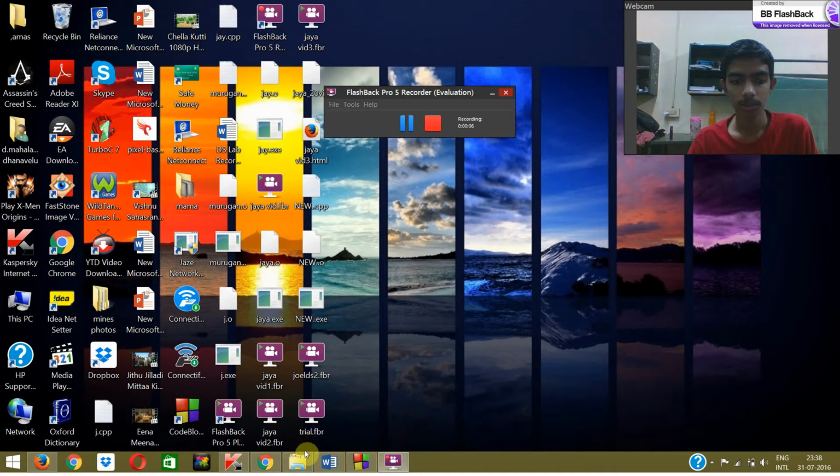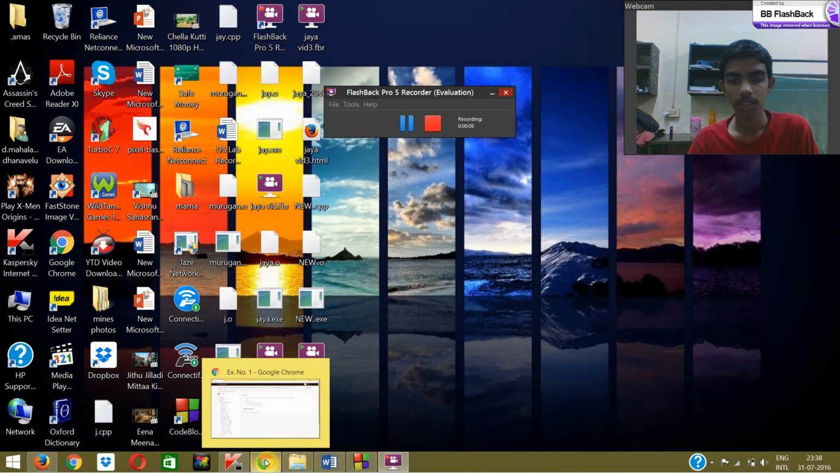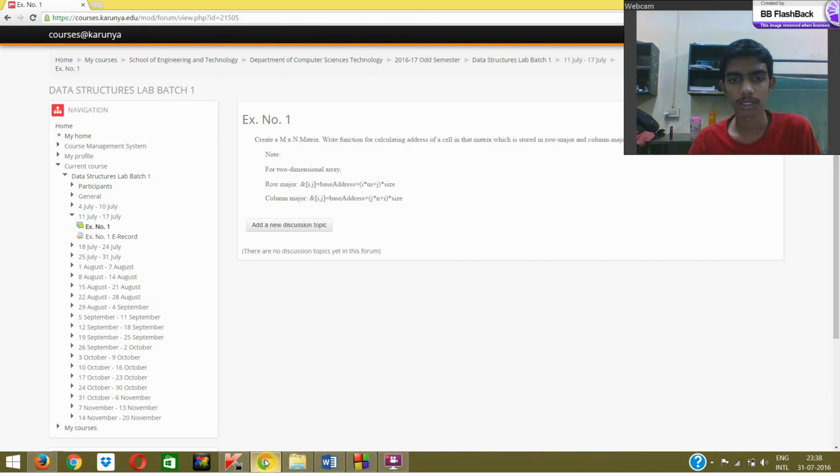I'm going to do a program which displays the address of the array, the address of the element of a two-dimensional array in row major order and column major order. This is the question. This is the formula for row major order address, and this is the formula for column major order address.